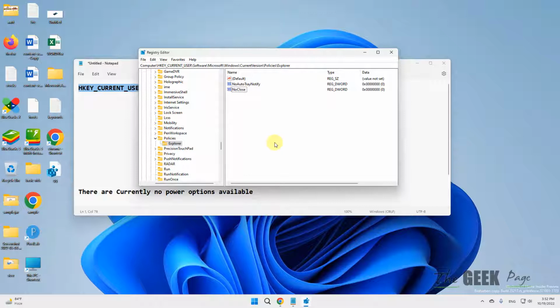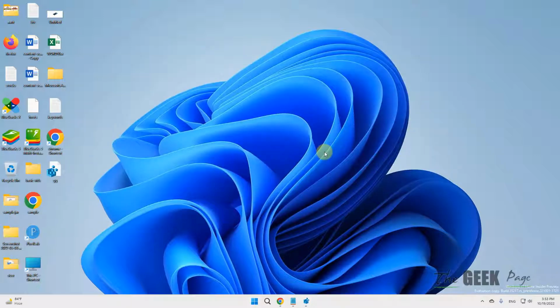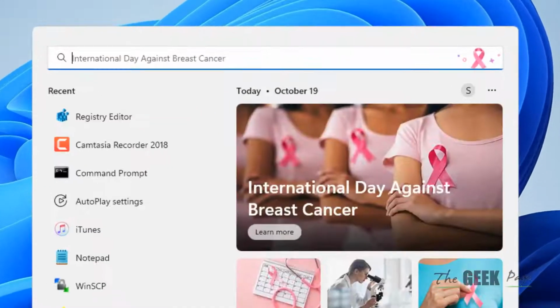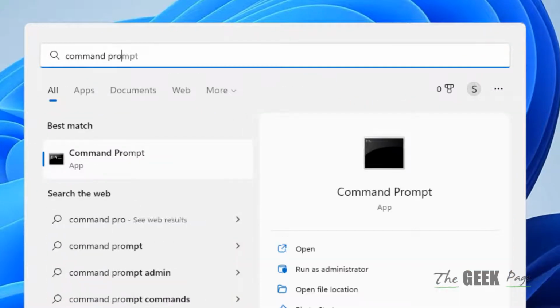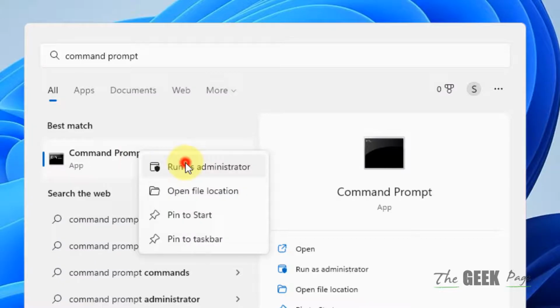If this does not get fixed, there is one more thing which you can do, and that is changing the power plan name, any power plan name. So now let's move to the second method. Just search command prompt. Right click and click on run as administrator.